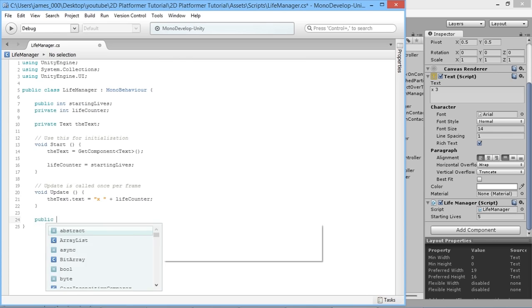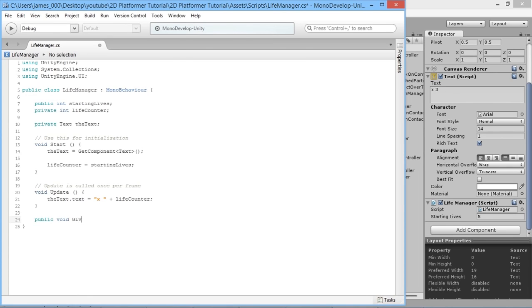So what we're going to do is add 2 little functions to our system here. So we're going to say public void GiveLife, and we're going to do another one of public void TakeLife. So these 2 functions are what we'll use to call from other scripts, and this is what will either add lives or take them away.